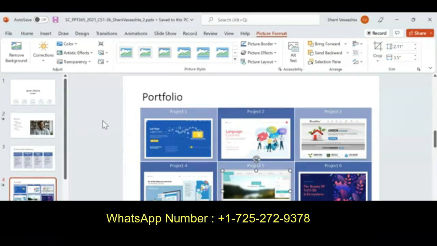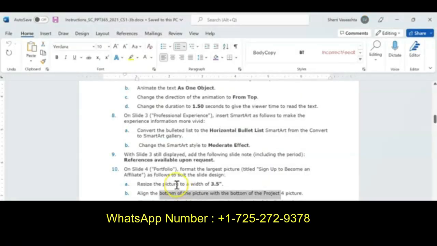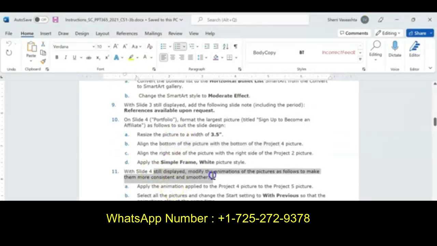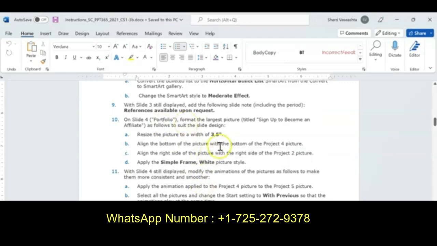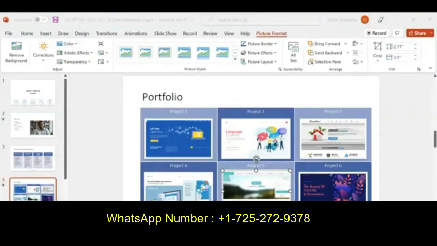The slide 4 still displayed, and this is our next instruction we're looking at. With slide 4 still displayed, modify the animations of the picture as follows. Apply the animation applied to the Project 4 picture to the Project 5 picture. And then select all pictures and change the start setting to with previous. Well, I would have to see what the animation is on the Project 4 picture because I didn't set that myself. It was already lined up for me for the Project 4 picture.